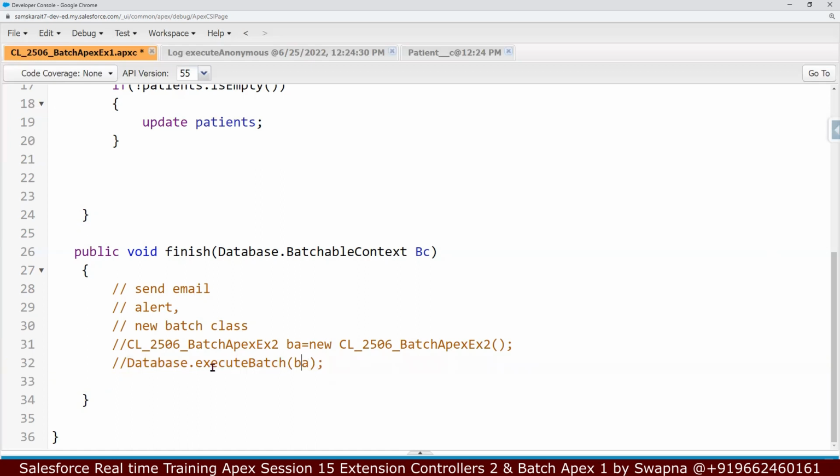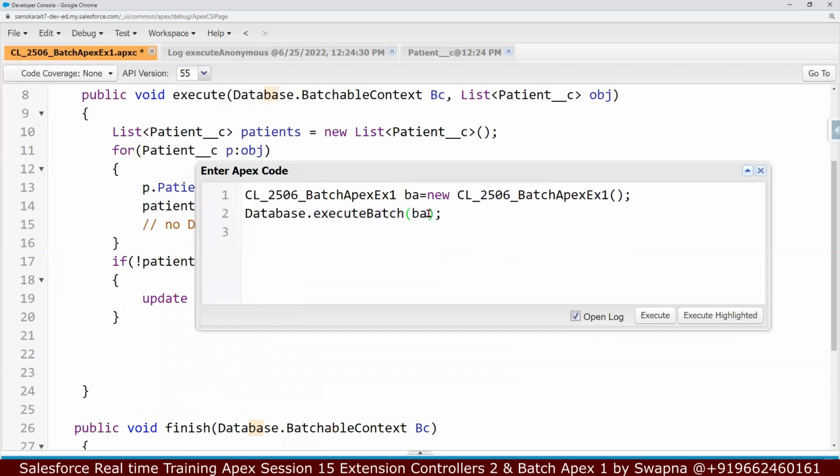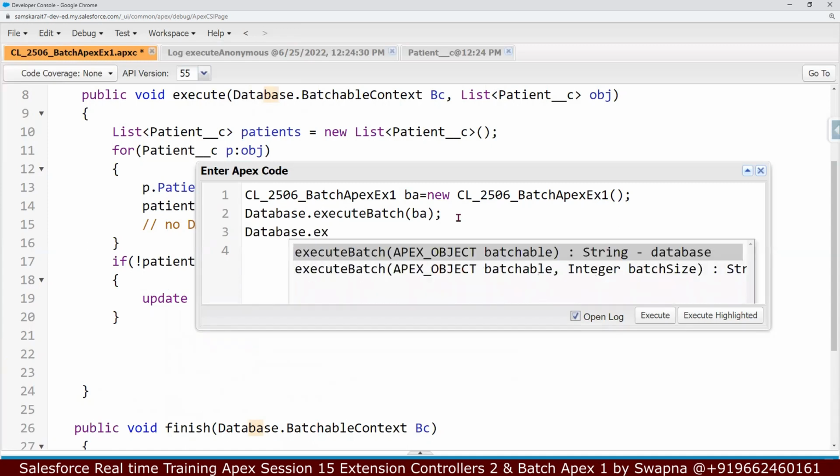But in case this batch is expecting some parameters, in that case, you have to write a logic. And one more thing, whenever you are executing here, let me show you. Database dot execute. There are two execute methods. One is straightforward, where you give the batch, and the second one you have to give the batch size.